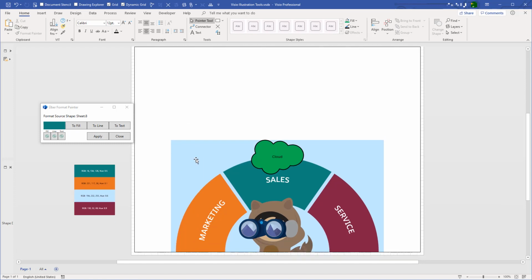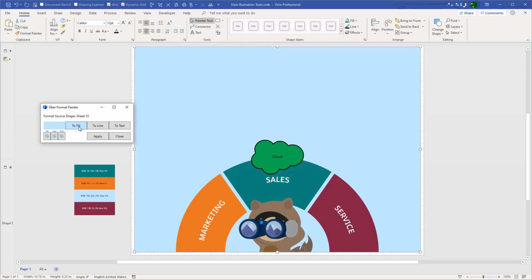But in this case, what we really need is we want more blue, and there's no way to really stretch this image to get the blue. So I'm going to select this blue, and I can refresh based on fill, line, or text, but we'll just refresh. Now we've got this blue. We'll click on this rectangle, and we'll apply that. You can see that's a perfect match.